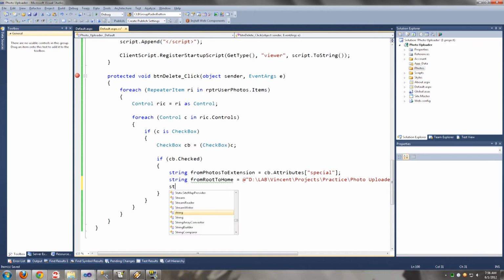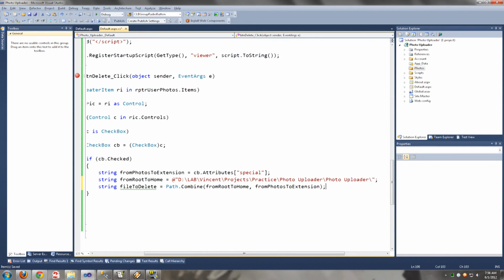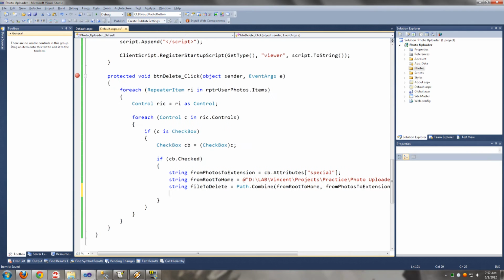Okay, file.Delete equal Path.Combine from root to home with from photos to extension, from root to home, and then from photos to extension to the file extension. Okay, now we're ready to delete.